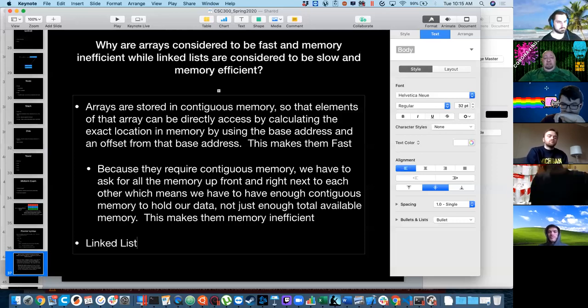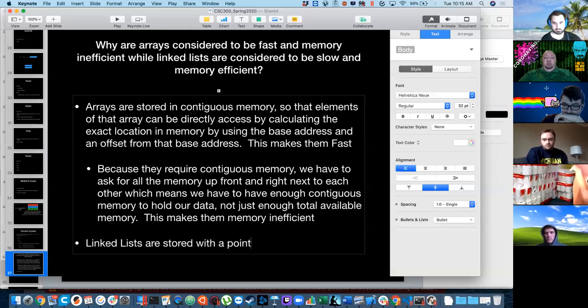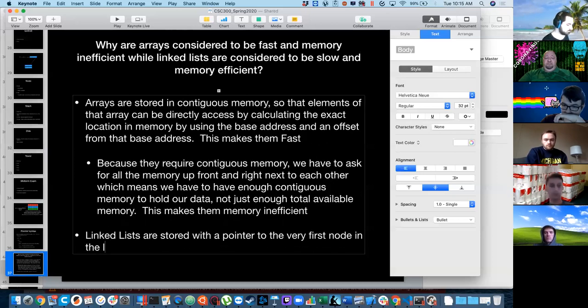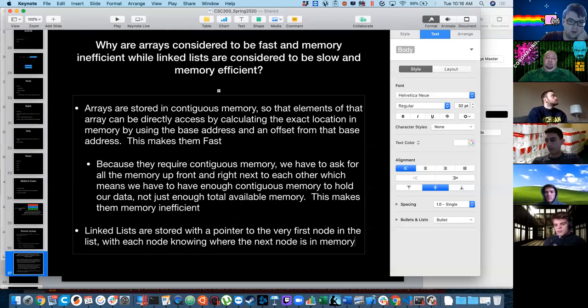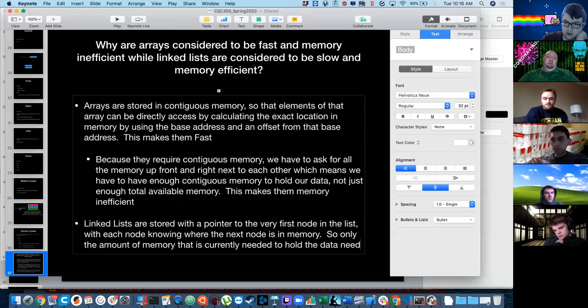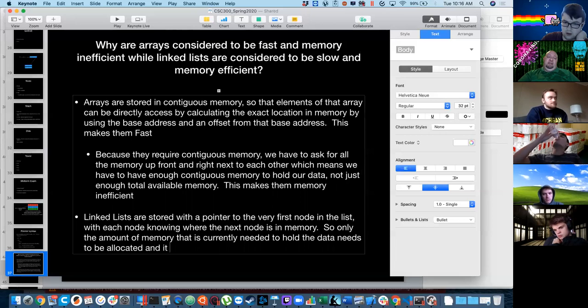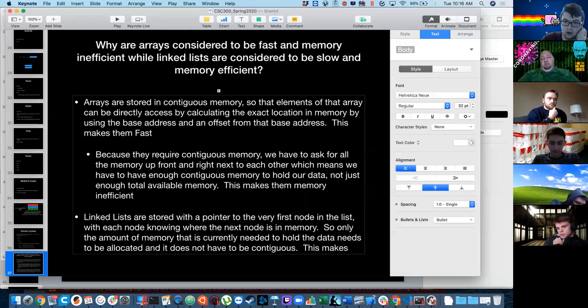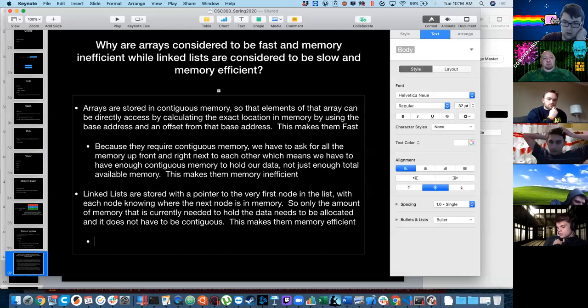So linked lists are stored with a pointer to the very first node in the list, with each node knowing where the next node is in memory. So only the amount of memory that is currently needed to hold the data needs to be allocated, and it does not have to be contiguous. This makes them memory efficient. I know I'm doing the memory and the speed thing backwards on the linked list, but whatever, all the data is there.